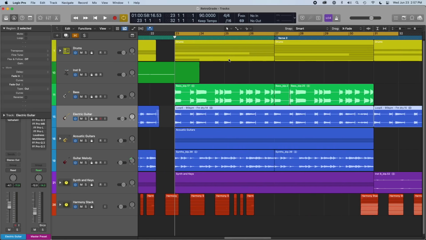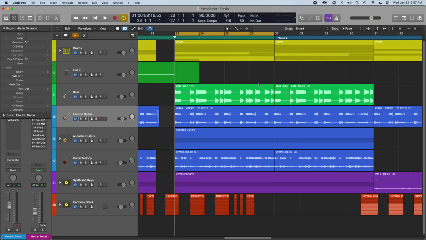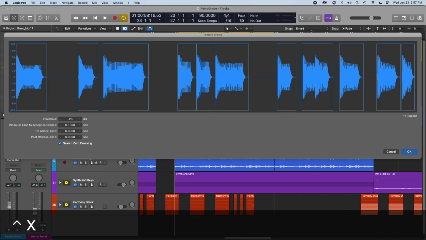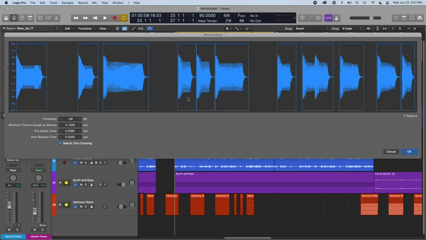For example, let's just take a look at this bass. If I go on any region and I do Control X, this is going to open up this window, and Logic is telling me, hey, I'm going to put squares around anywhere where I think there's audio, and then I'm going to delete everything else. And you can adjust where you want the squares to be.